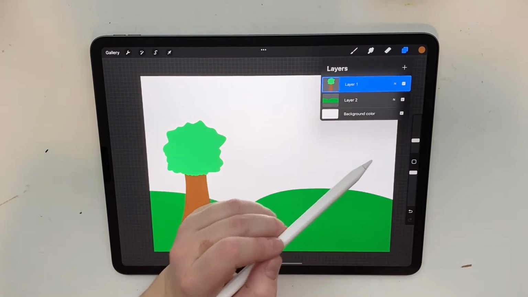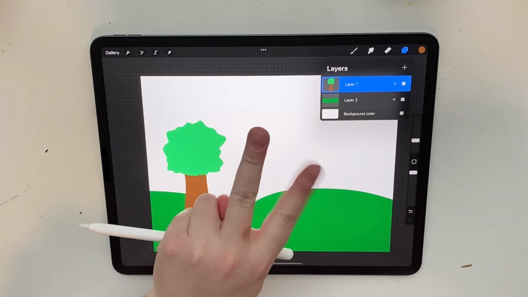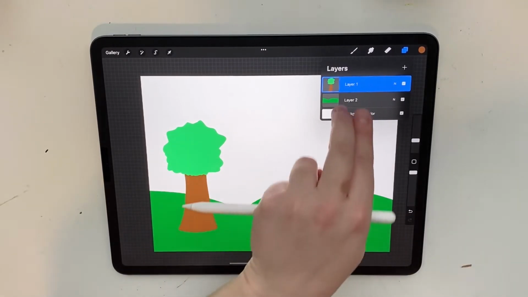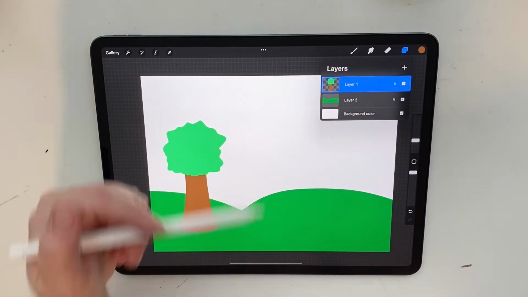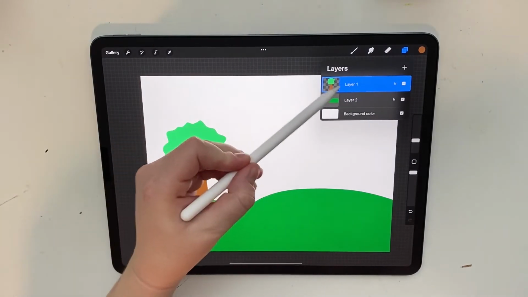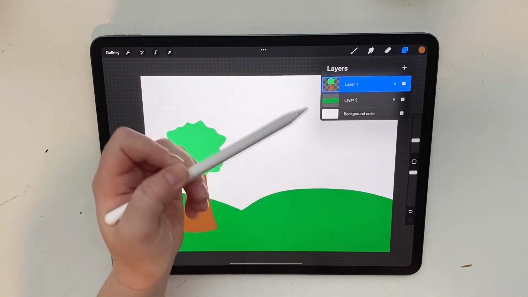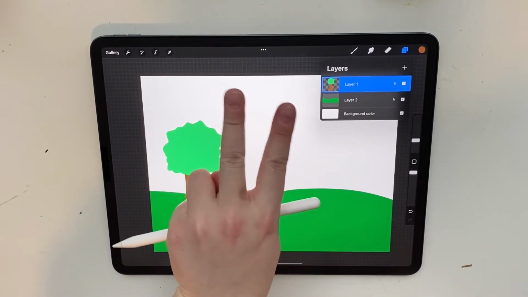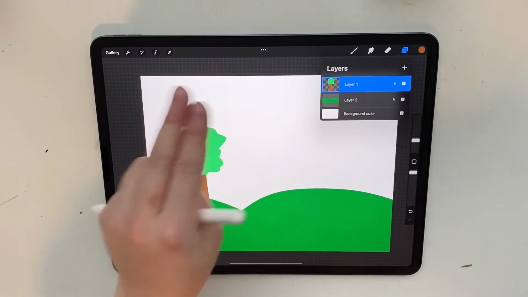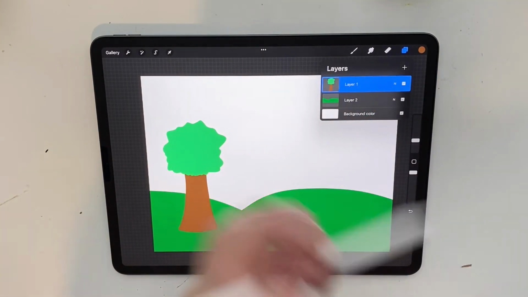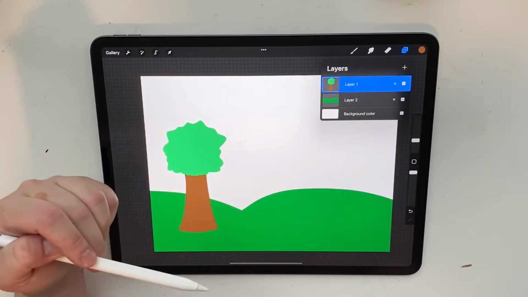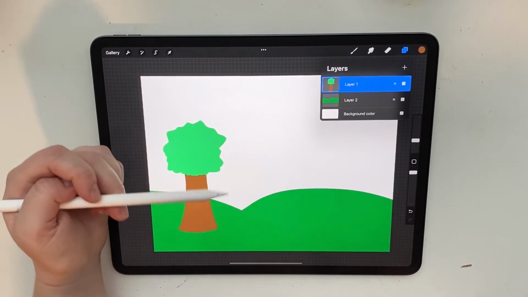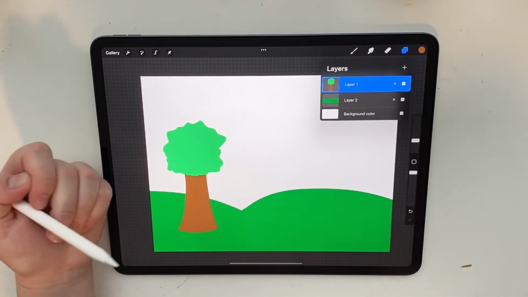Another faster way to turn on Alpha Lock is by using two fingers and swiping the layer to the right. You'll see the layer bounce back, and if the checkerboard pattern is there, then that means Alpha Lock is turned on. To turn it back off, use two fingers, swipe to the right again, and it'll turn off. Checkerboard pattern is gone, so my Alpha Lock is turned off. But I want to turn Alpha Lock back on so that I can add this texture to my tree.